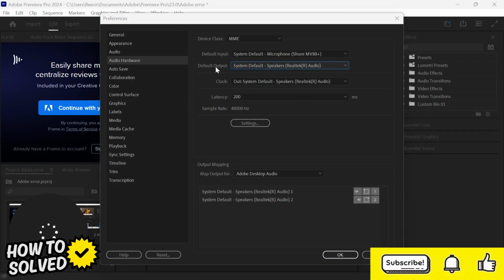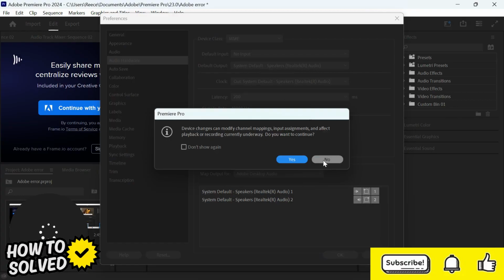So what you want to do is come over to the default output section here and make sure you've selected the device where you want the audio to come out from. For me, that's the system default speakers, but for you, that could be something different. Another thing that has been proven to work for people, if that still isn't working for you, is you can change the default input settings to no input, and sometimes that fixes the problem for some people.